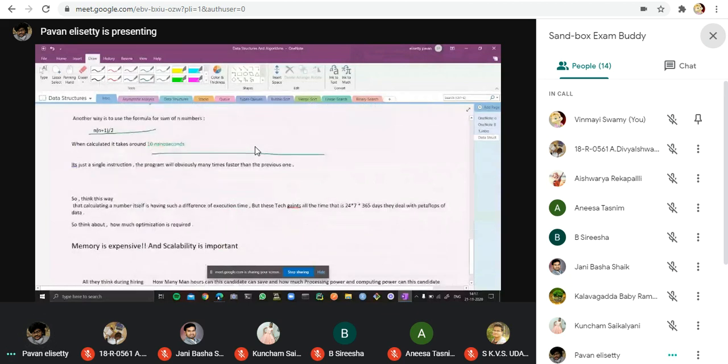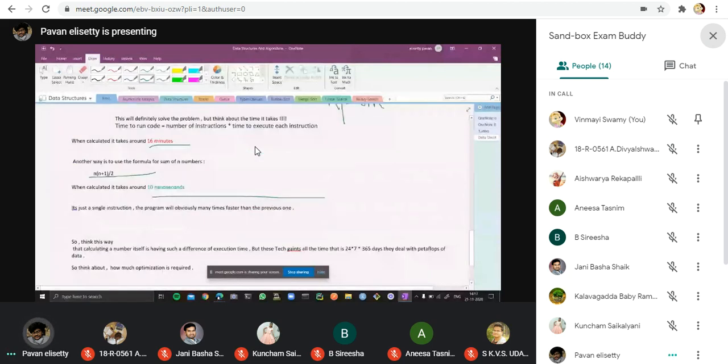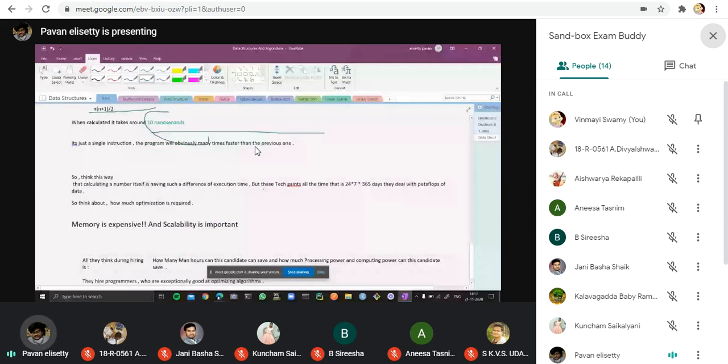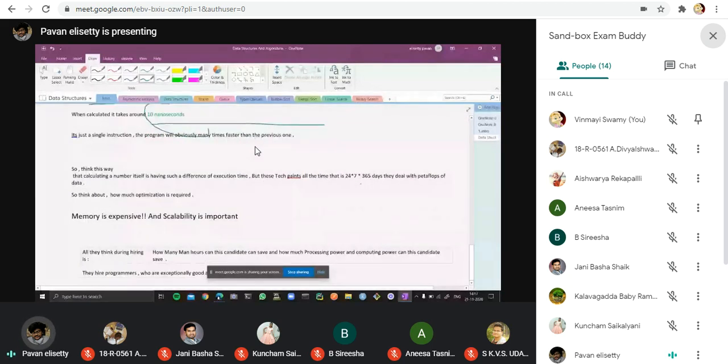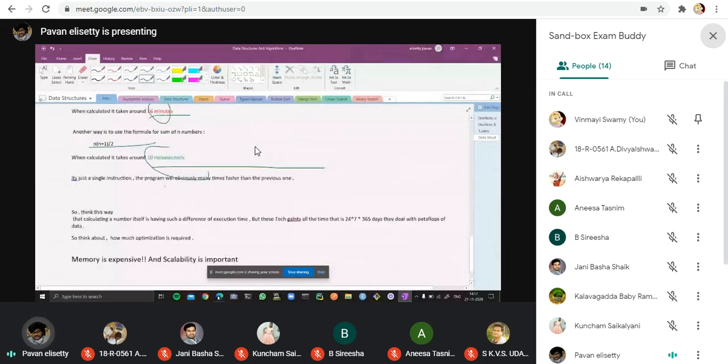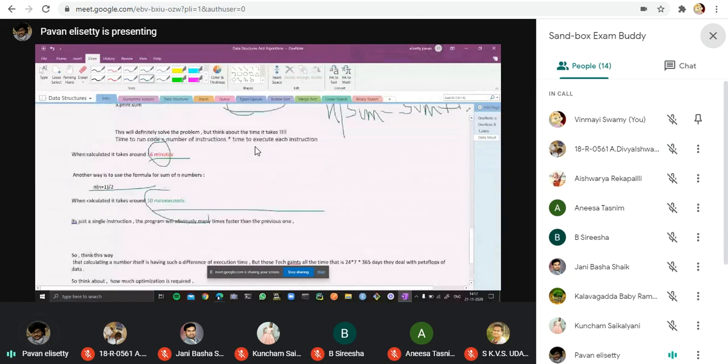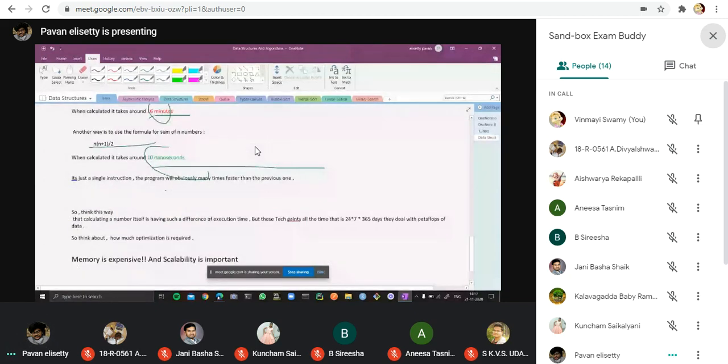Think about it: calculating a number itself has such a huge difference in execution time. 16 minutes is very large compared to 10 nanoseconds. These companies run all the time, 24 by 7 by 365 days, and they deal with petabytes of data. So how much optimization and how efficient algorithms they require. That is why they choose people with excellent programming skills in data structures and algorithms.